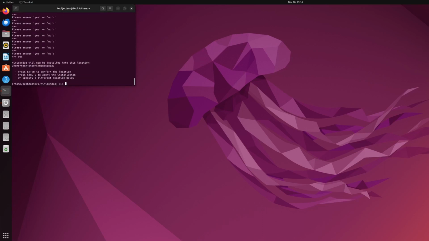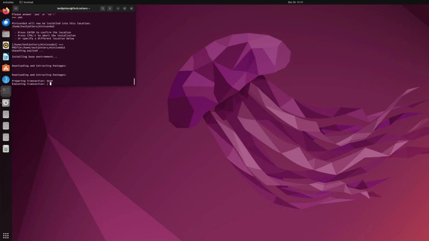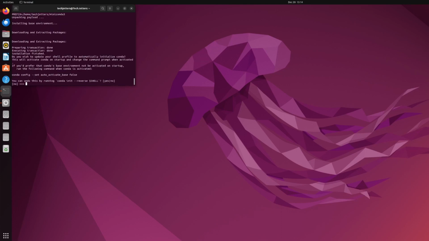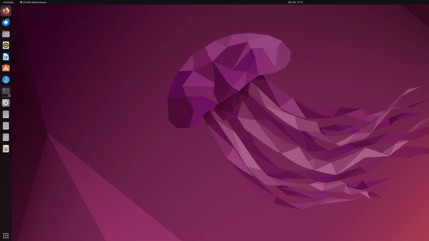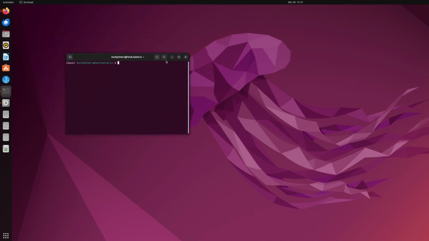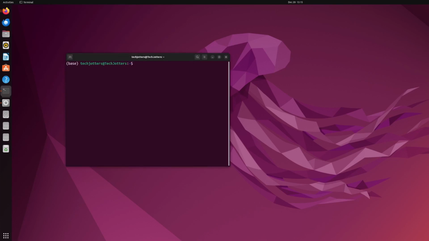Yes. Now I press enter because I want the same directory for them, and it's done. Okay, we need to put yes here, and it's done. To work perfectly, we need to close our terminal and open it again. Okay, I forgot to increase the terminal size before, so let's start with Conda.